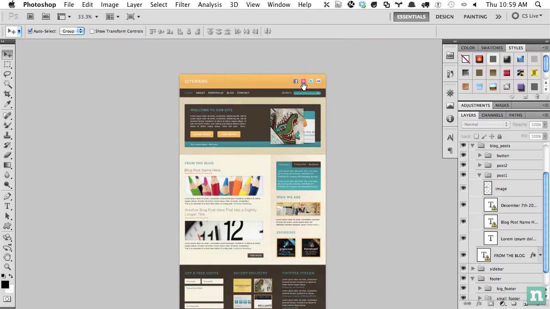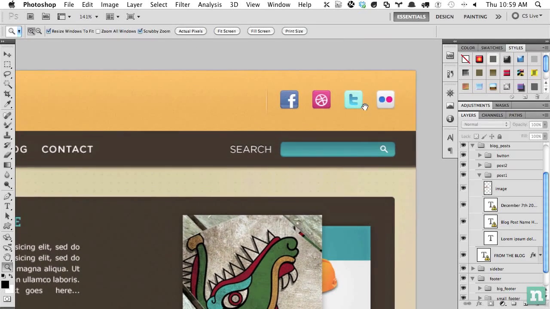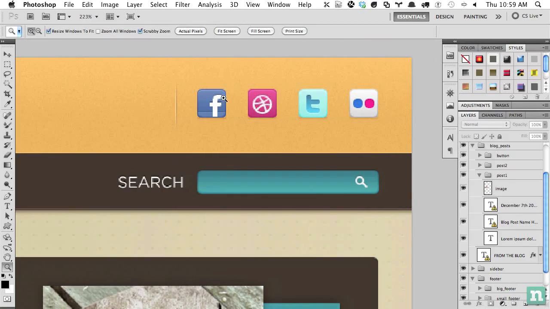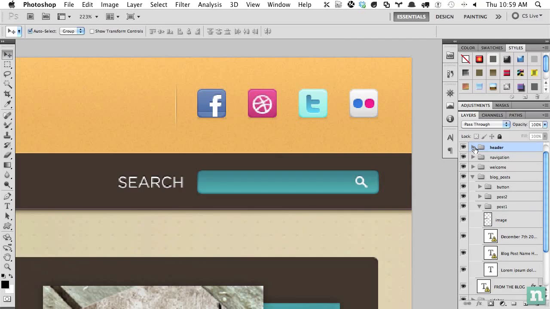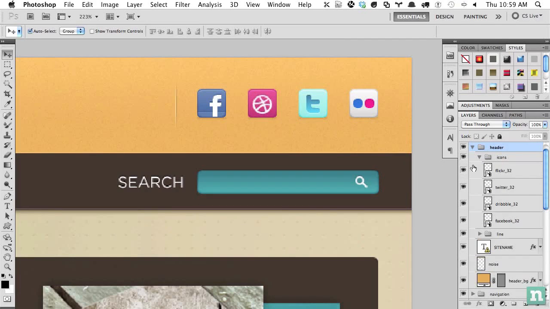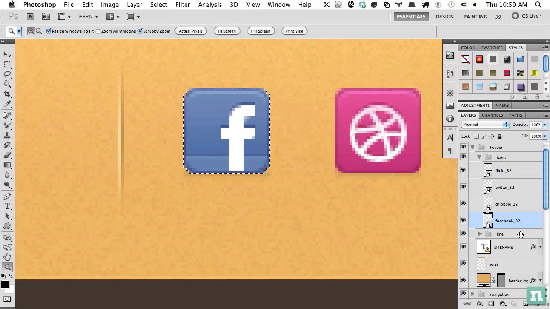I'm going to start with our social networking icons. So again, selector tool, or I can press the letter V. So I'm going to click on it, and you'll see it switches to the header, and now I can filter down to the icons, and if I hide each one of these, you can see what we're working with. So the first one I want is Facebook. So to select it on the Mac, I can hold down Command or Alt on the PC. So if I click that, it'll select it, and you'll see the marching ants come around it, like so.